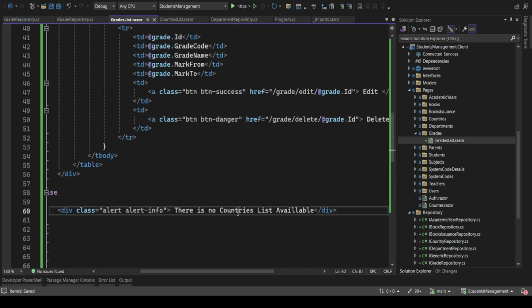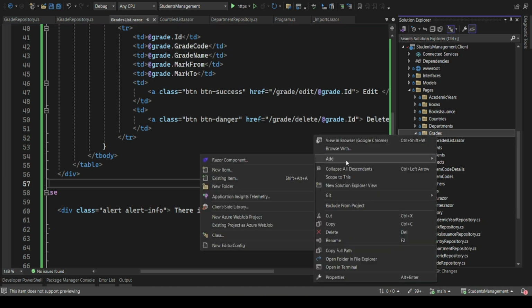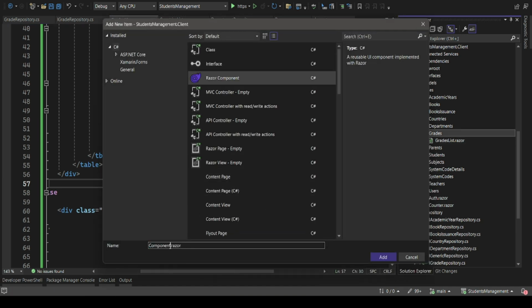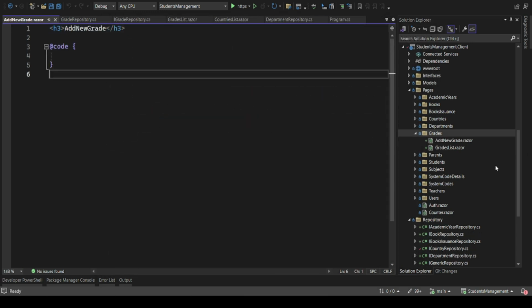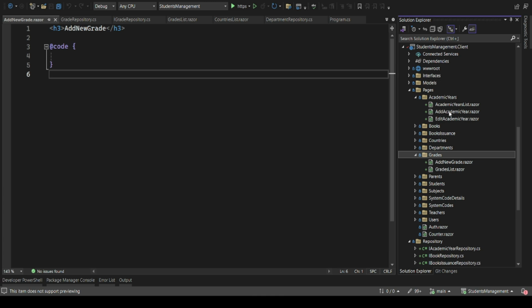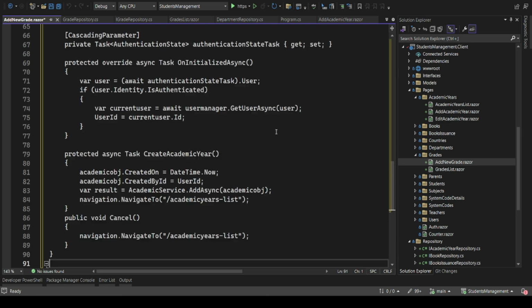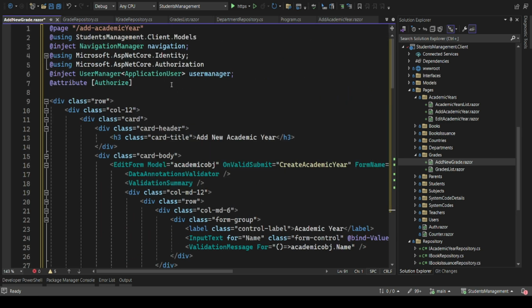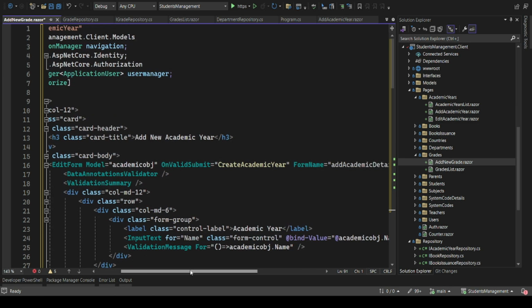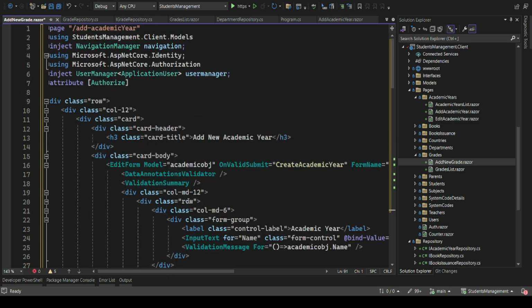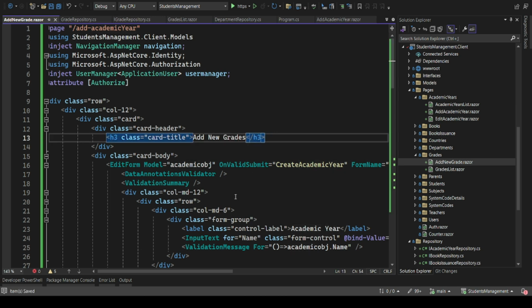But how do we add the grades to our application? So we need to add another Razor component to actually cater for adding new grades to the system. So we'll say add new grade. So if I do that, I'm going to borrow one for academics Razor component. Then I'm going to use it under grades. Then here I'm going to just indicate add new grades. So we'll be adding new grades.